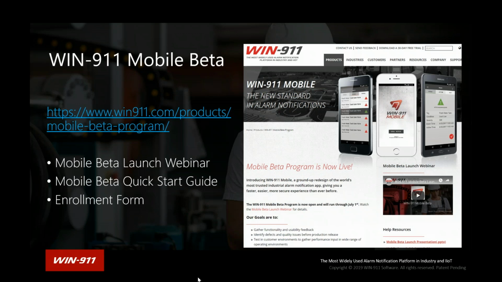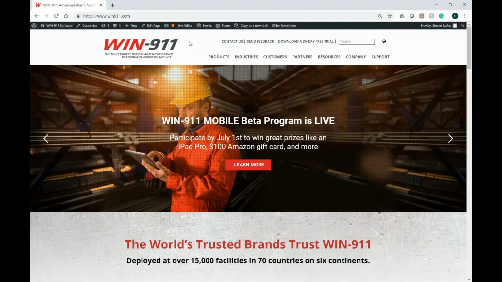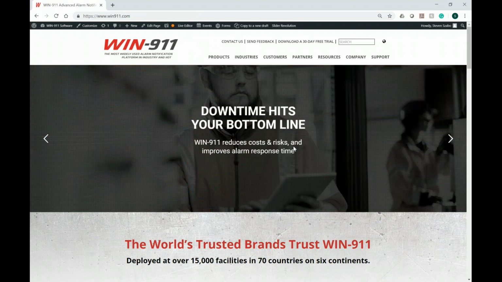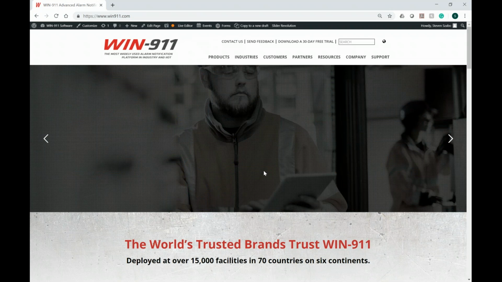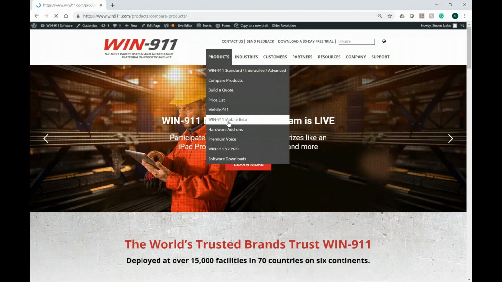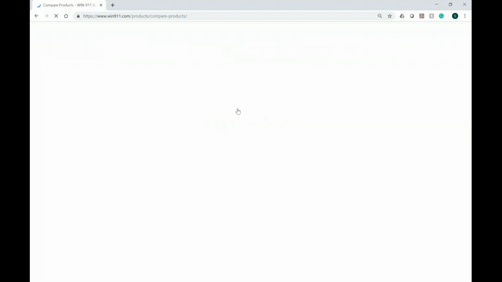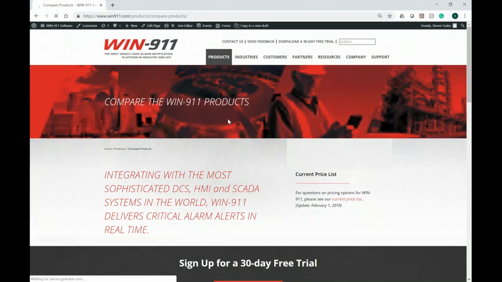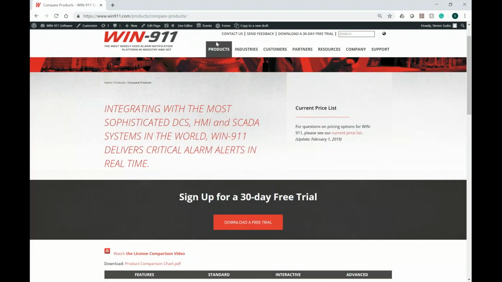If I can bring that up quickly. So the way to get to the mobile beta page, if you go to win911.com, right on the home page, there's a way to get to it on the slider, or under products, you'll see a link for WIN-911 mobile beta. And then once there, at the bottom of that page, you'll have the enrollment form. You can download this app from the Google Play Store. You have to use TestFlight for your iOS. All of the instructions are here.